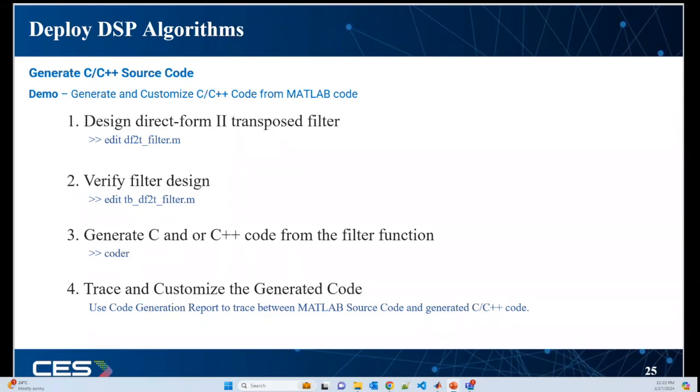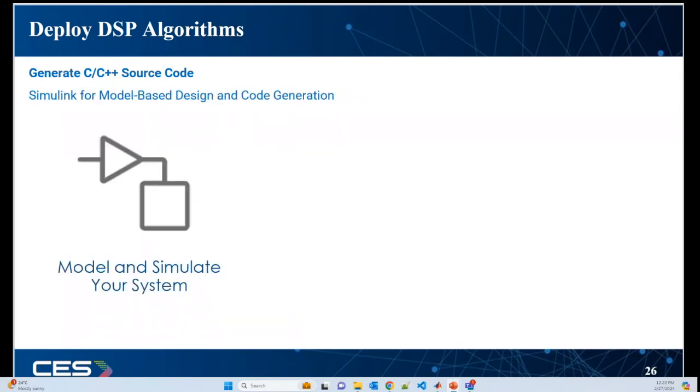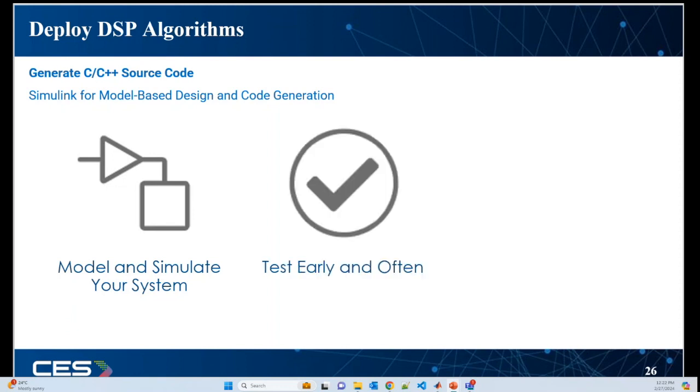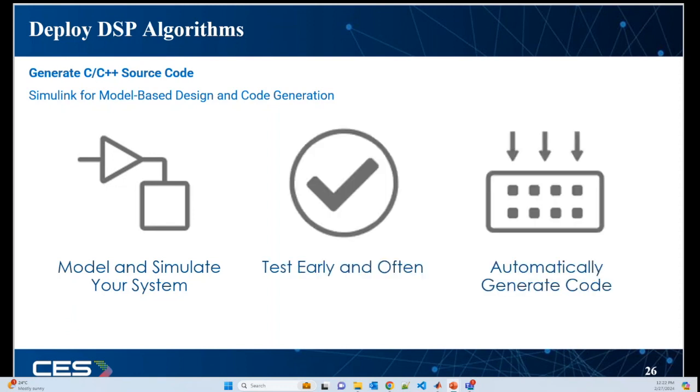you are interested in. When it comes to Simulink, we can also generate code from Simulink. Okay, and this aligns very well with what we call model-based design. Model-based design allows you to model and simulate your system, test early and often, and then automatically generate the code.